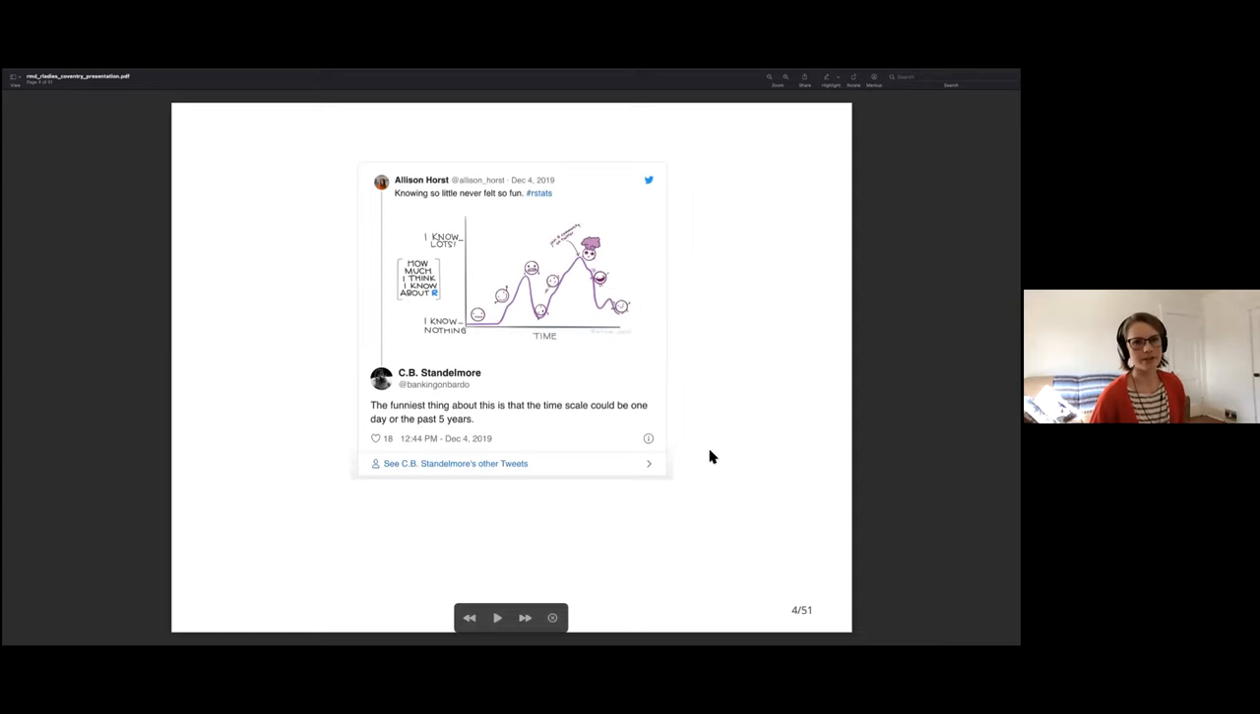So here's another Allison Horst comic for you to start us off. I like this because it's a reminder of learning in our R journey. So this is our R learning process over time, right? When you start out, you feel like you know absolutely nothing. You learn a little bit and you're like, oh, I actually know a lot. And then at some point you discover there's this whole chasm of stuff you don't know. And so then you feel like you know nothing, but this happens over and over and over again.